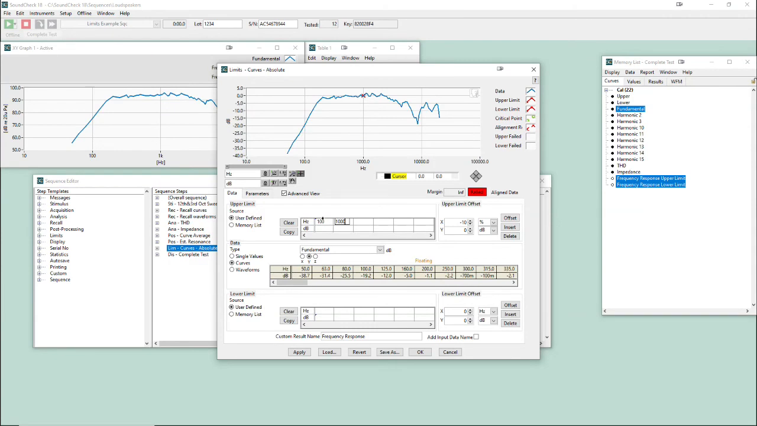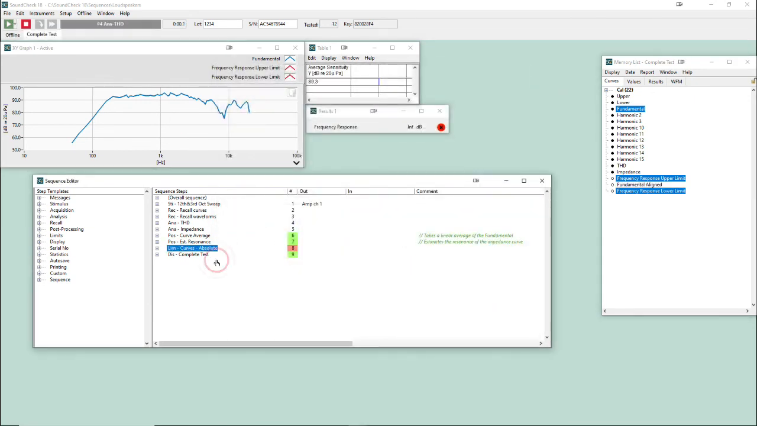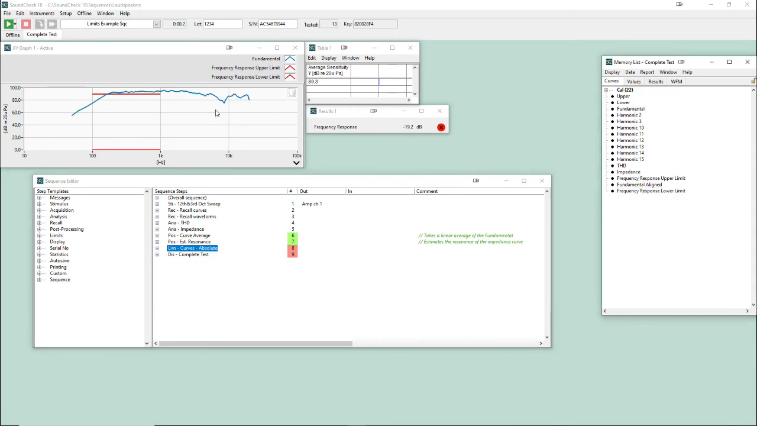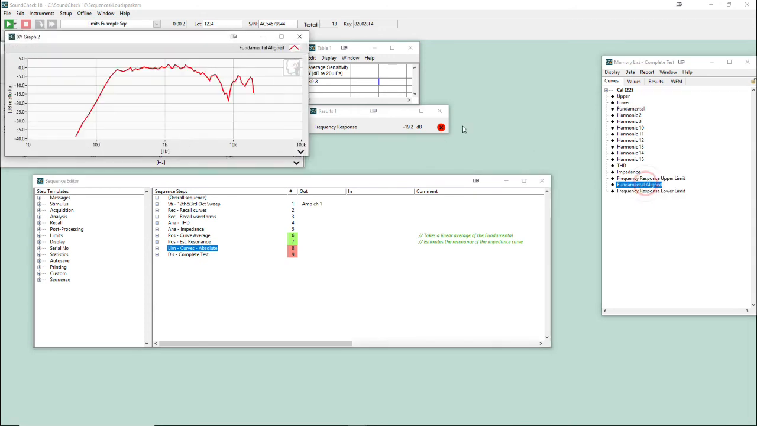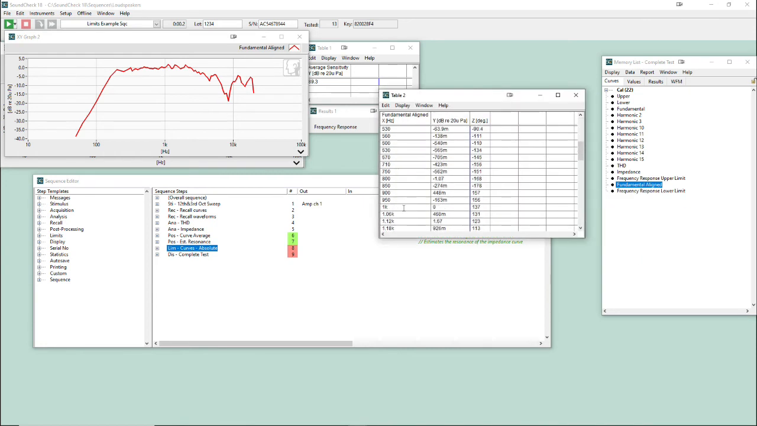In this case, I don't particularly care what my limits are, so I'm just going to put some numbers in there as placeholders. I run my sequence, my step fails, but what I care about is this fundamental align curve. When we open this up, you can see I get a curve at 0 dB at 1K. If I open up a table, it's a really easy way to see this. 1K equals 0.